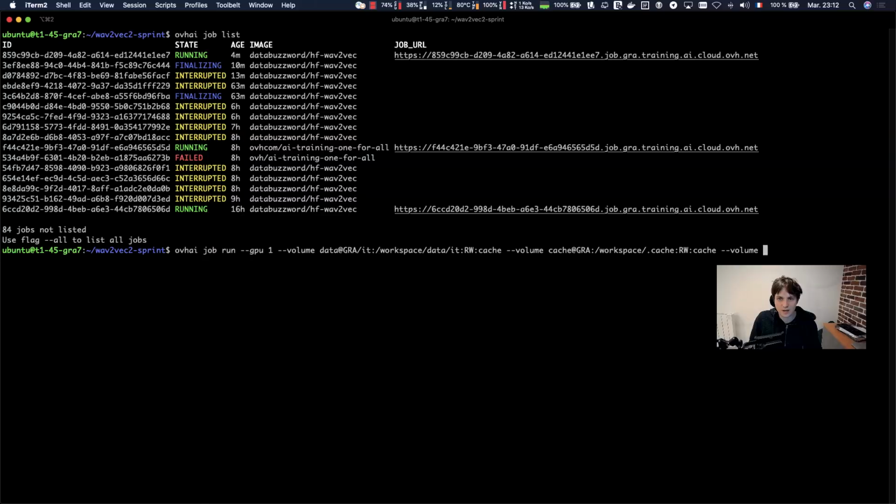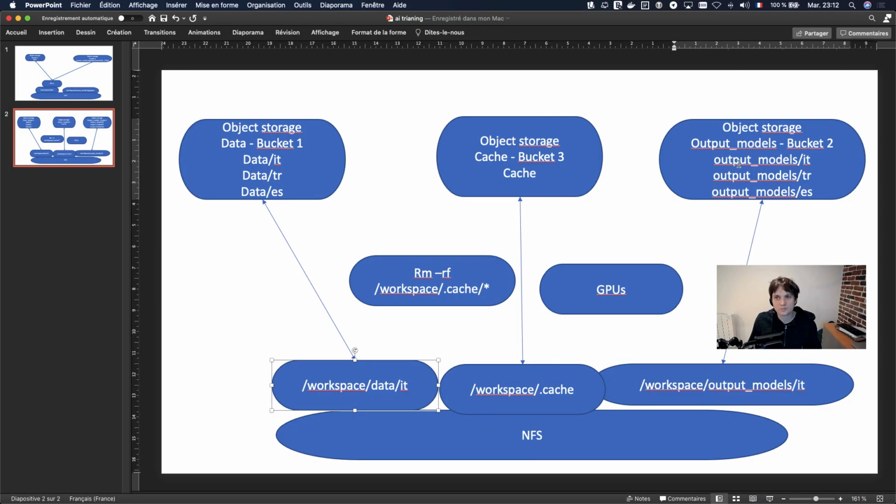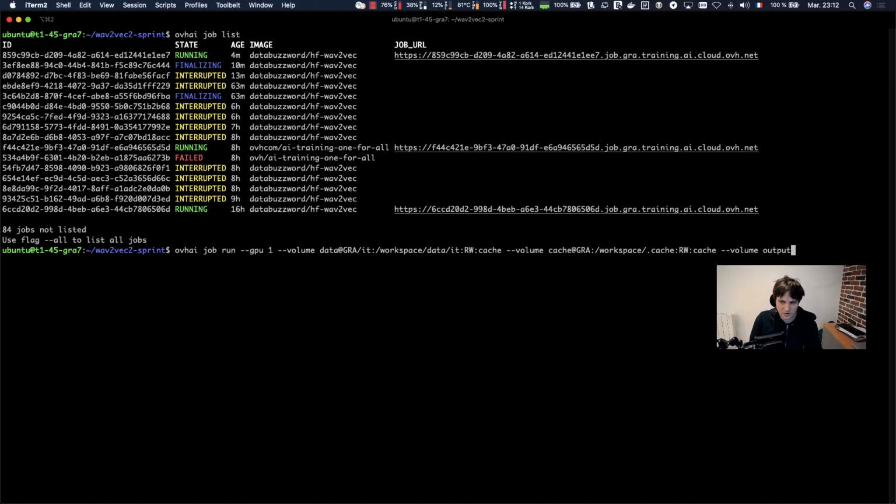So the volume, the third one there, is gonna be output models. Okay, so I'm gonna say output models. It's gonna be in Gravelin, this bucket also. It's gonna be linked to the /workspace/output, output models /Italian. It's gonna be a read and write system, and it's up to you if you want to cache it or not. I won't cache it. I don't need to cache it. Okay.